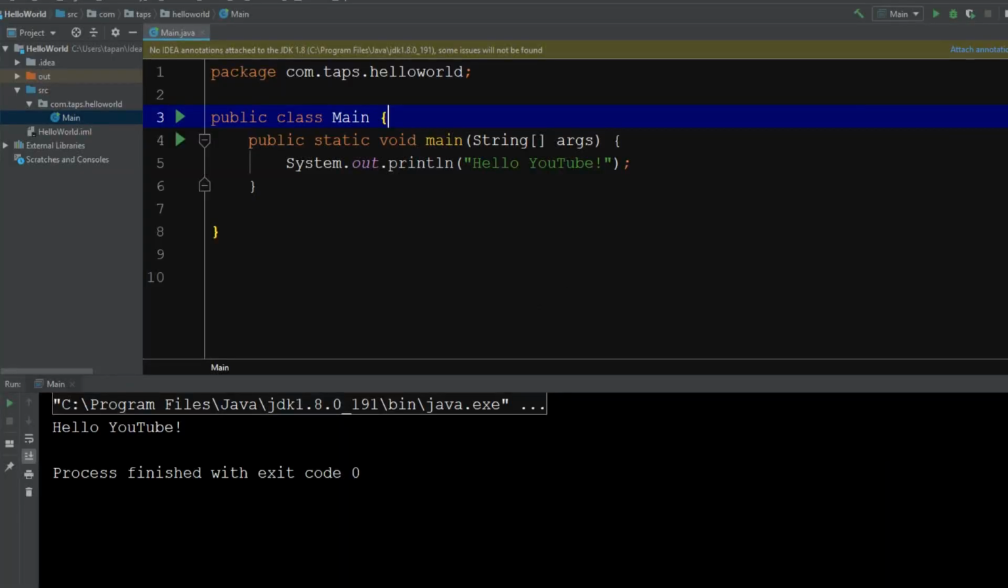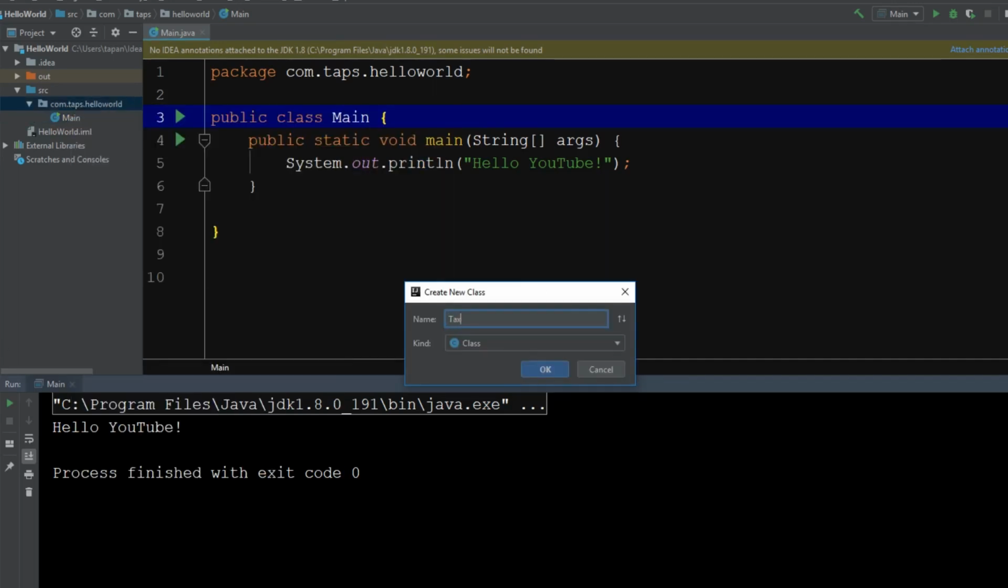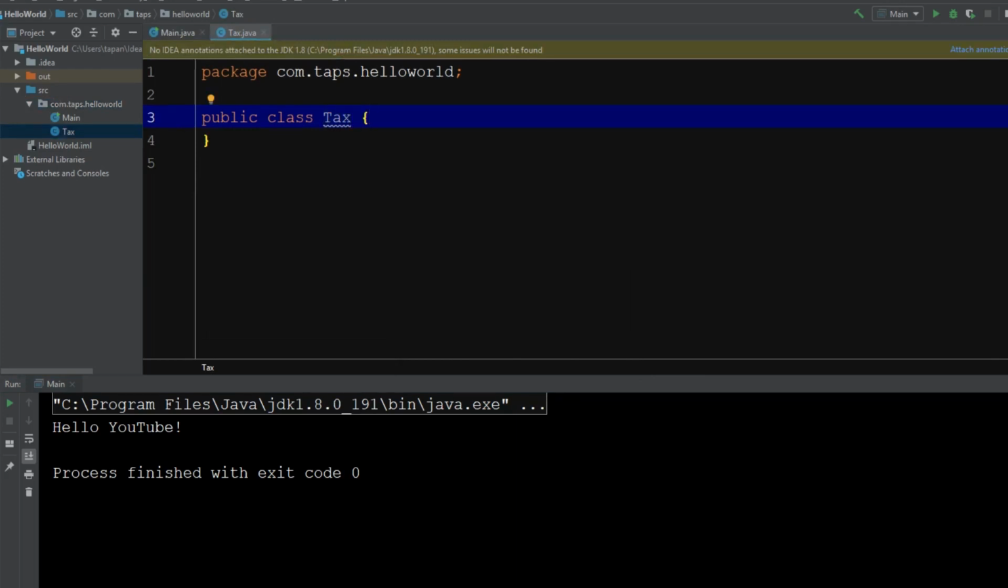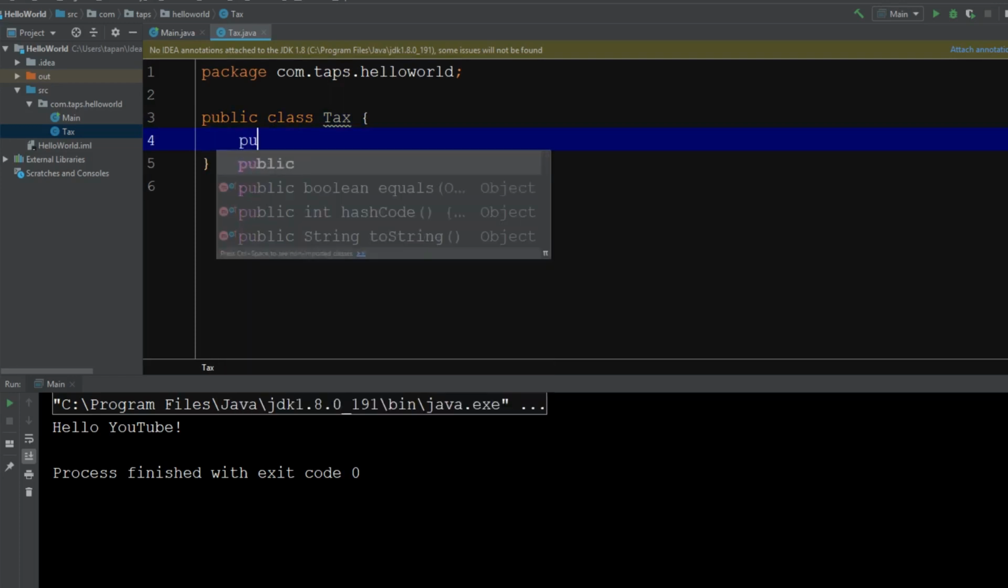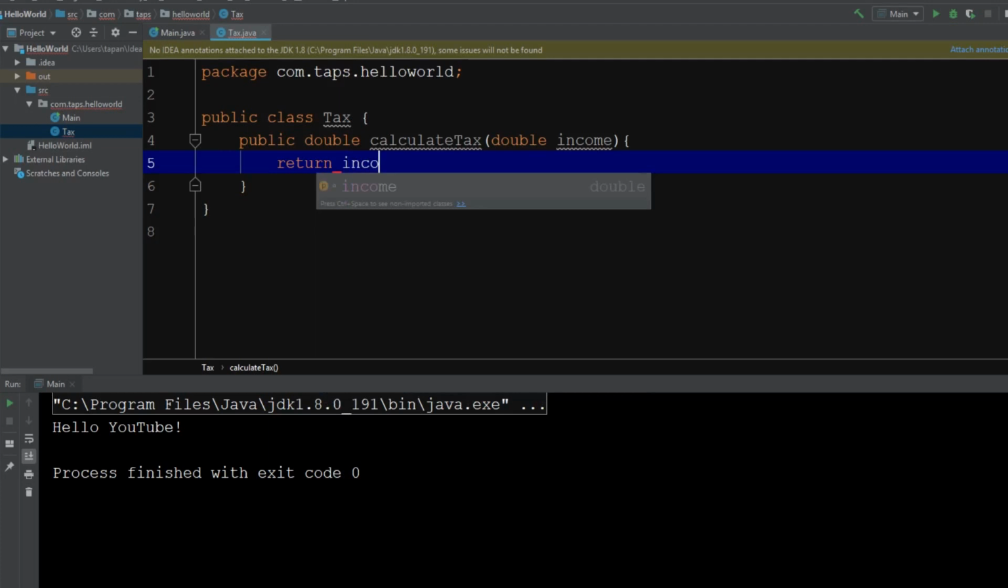So guys, as you see, I have created a project called Hello World. Inside that project, I have a class called main, and the main class spits out Hello YouTube on the console. Now let's create a class called tax. The tax class will contain a method called calculateTax. So public double calculateTax, and it will take an argument called income and will return 30% of that argument.